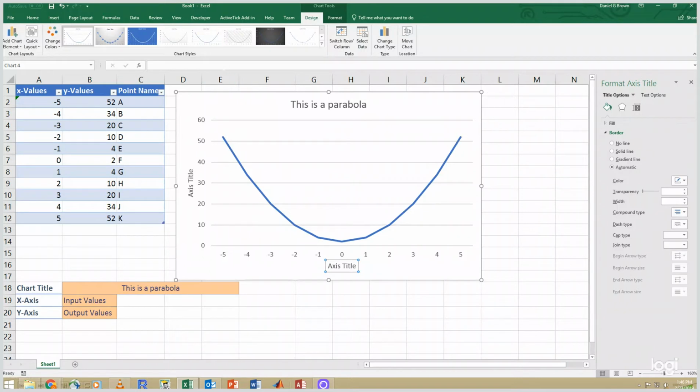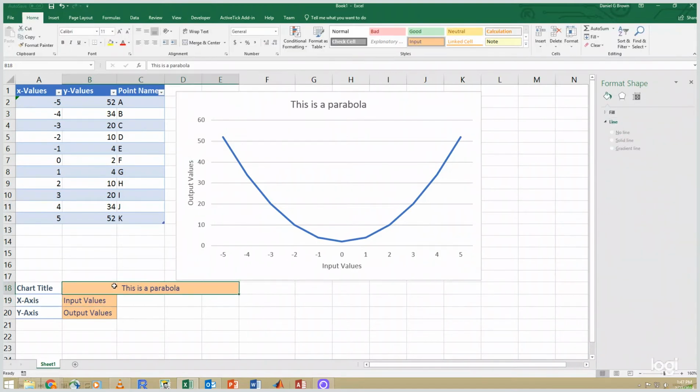For my axis titles, I can do the same thing. Input values, and the y-axis title, output values. And now if I change one of these things, this is still a parabola, it appears.